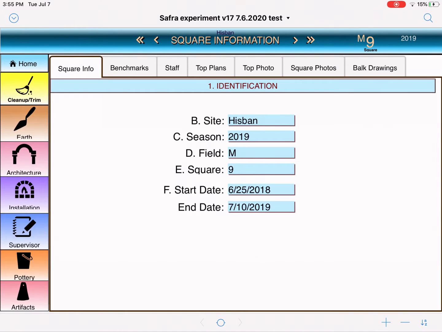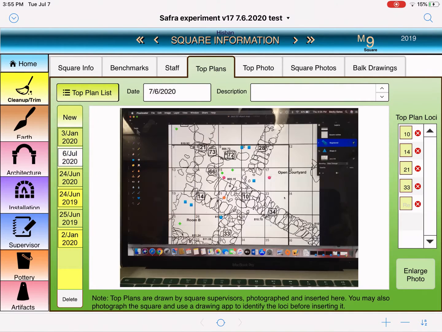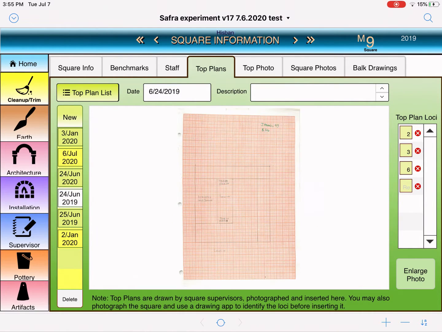Now that we've returned to the Square Information tab, let's take a look at Toplans. You'll notice that there is a Toplans tab at the top of the page. So simply press the tab, and we can see a list of the Toplans which have been uploaded. On the left side, you'll see a column which shows the dates that different Toplans have been uploaded.